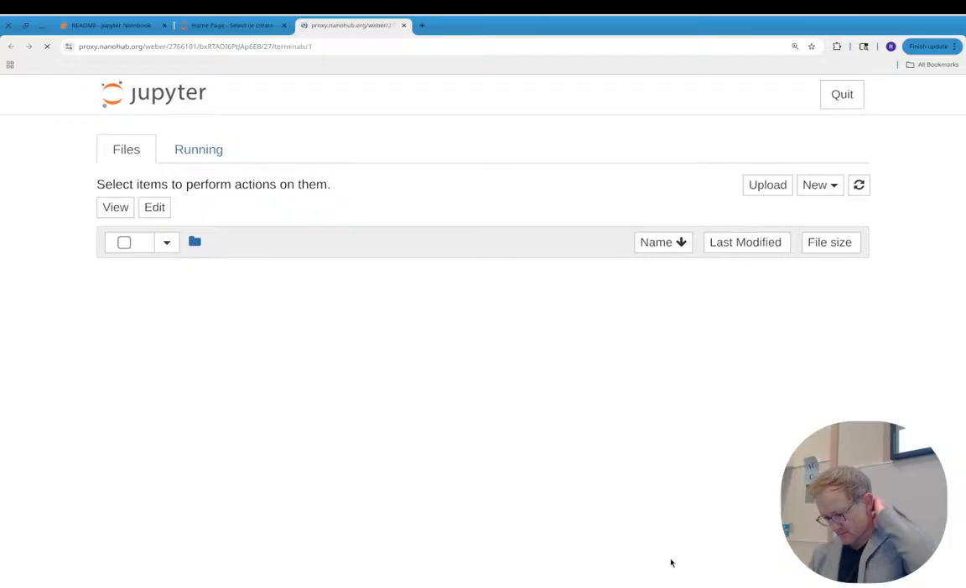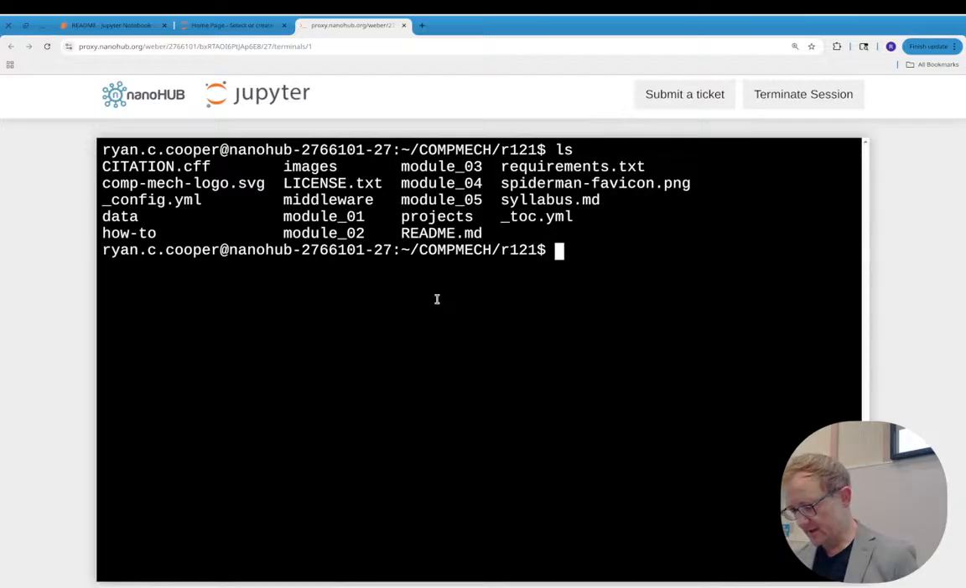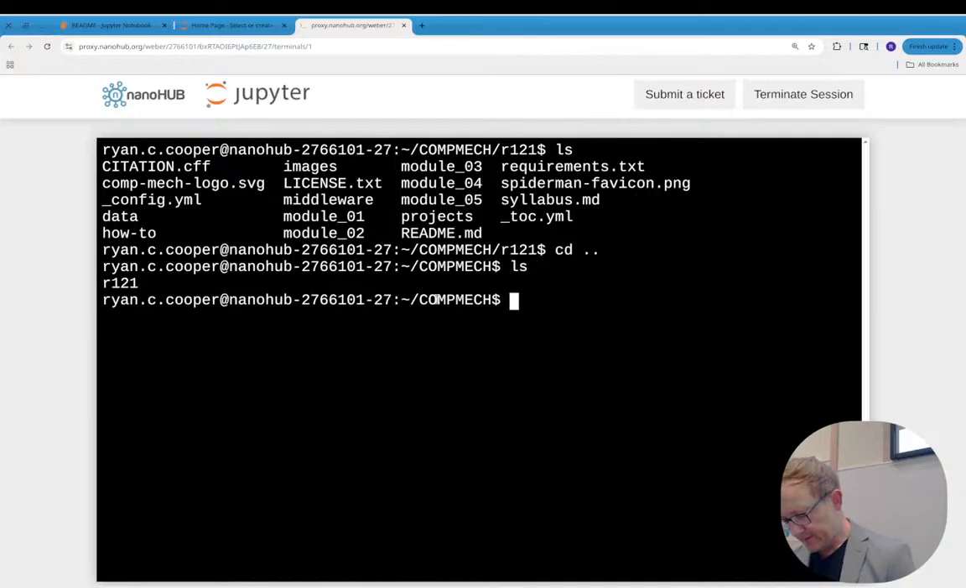So we're gonna make a new terminal. If I say list, it'll list everything in that folder. So this is everything that I've done this semester. I just want to go up one folder. CD .. is just move one folder up.